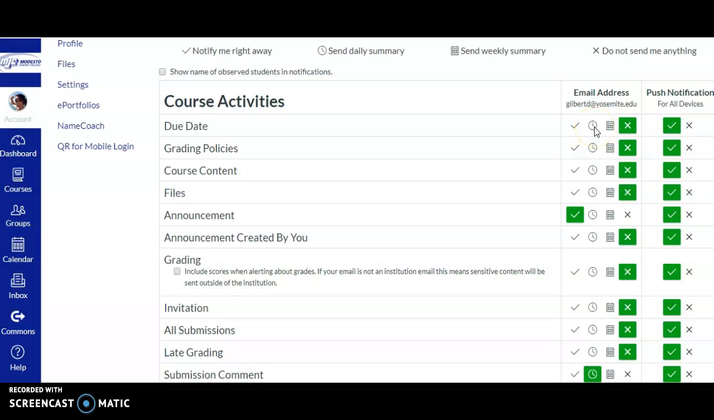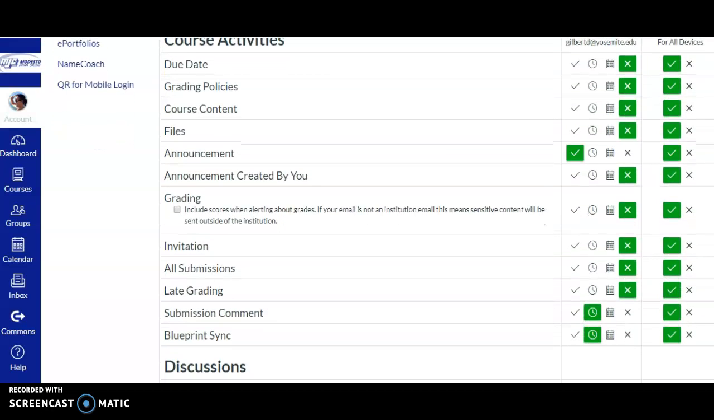This one means you get them once a day. Oh, it's up here, send daily summary. This means you get a weekly summary. Yeah, here's the little legend up here, and then if you have the X marked, then you're not getting anything. So the one that I just showed you, submission comments, you want to get those right away, really, or daily. Those are important.